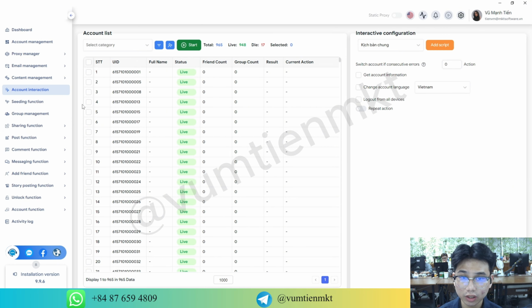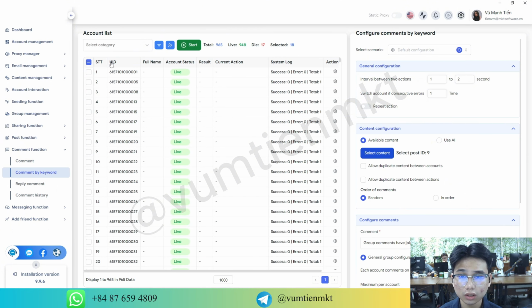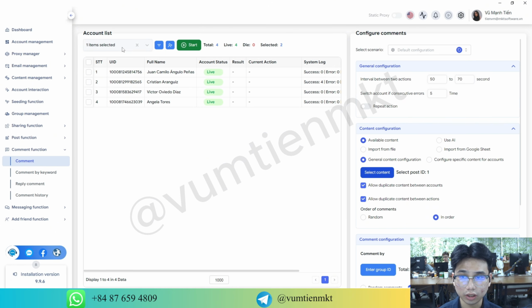To increase comments on a post or to comment continuously in groups, just go to the comment function. Here, you have two options. The first is normal commenting and the second is comment by keyword. For comment by keyword, you just enter your keywords here. For example, you might use fashion or cosmetics or something like that. Here, I'll base it on previous comments. So now I'll select a few accounts.